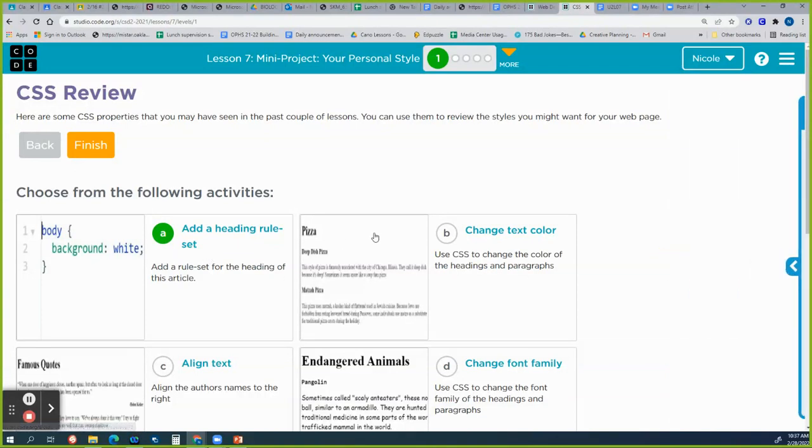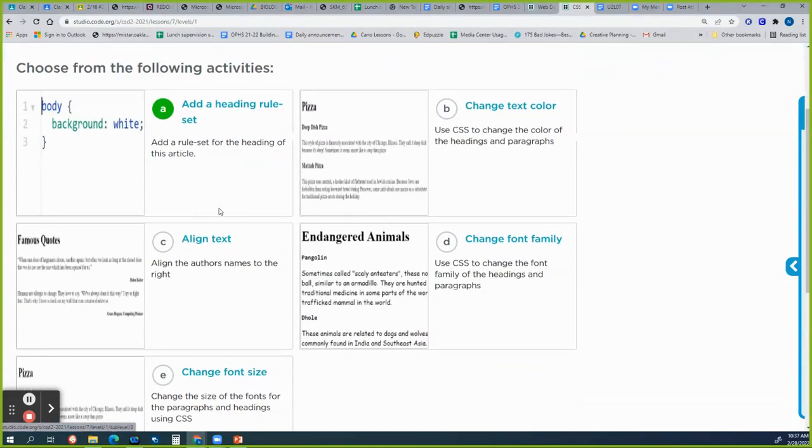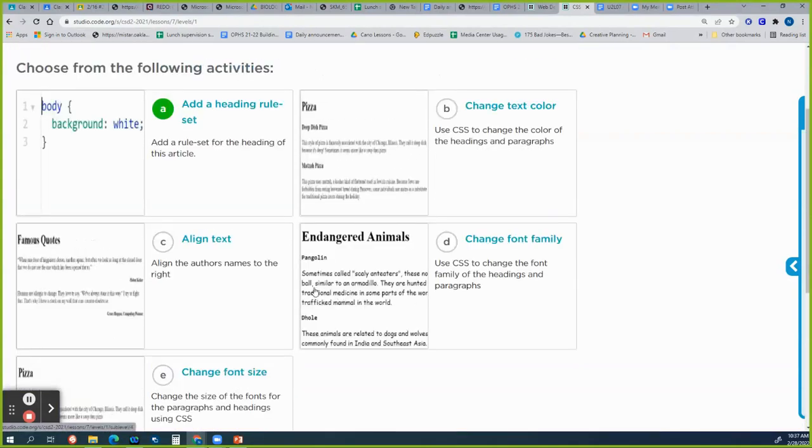All right, ladies and gentlemen, so the rest of these are all about changing something. So again, it doesn't really matter which one you want to do. I'm going to do change font family because we already did this color change. We already worked with text and we already worked with font size. So what we haven't really done today is change the font family. So I'm going to go ahead and go in. I'm going to do A. I already did A. So let's go ahead and take a look at D.